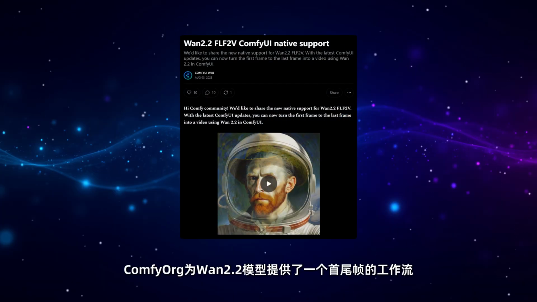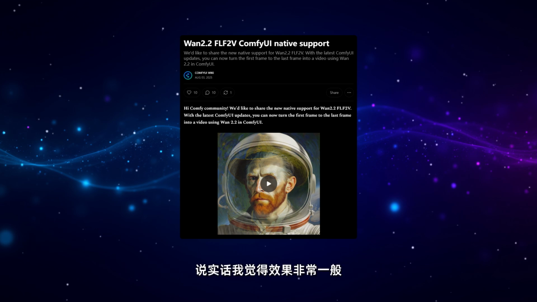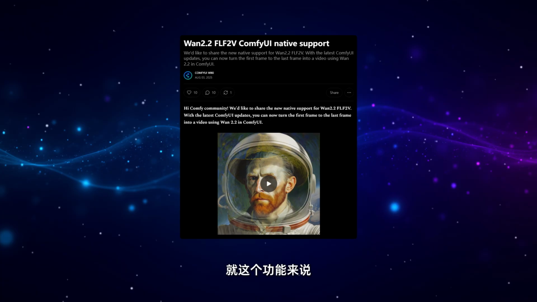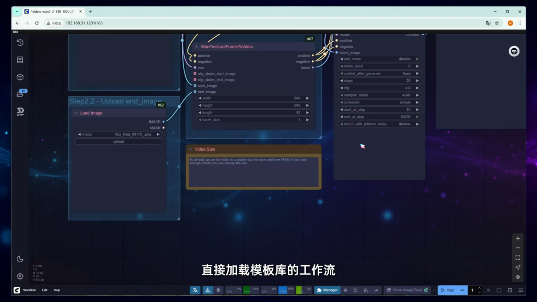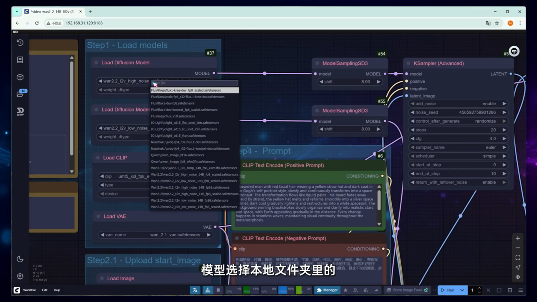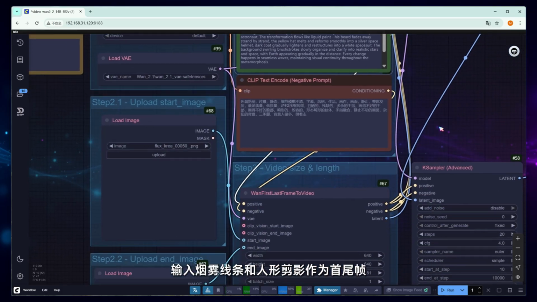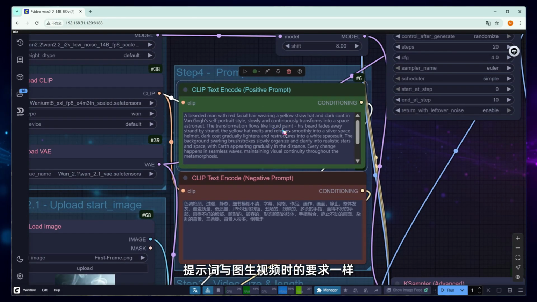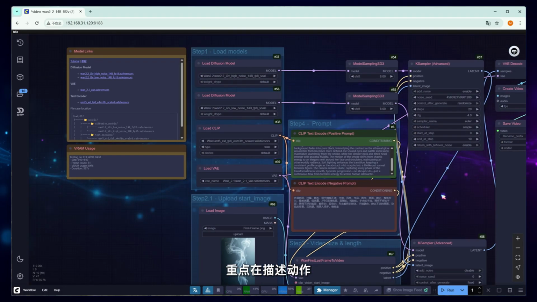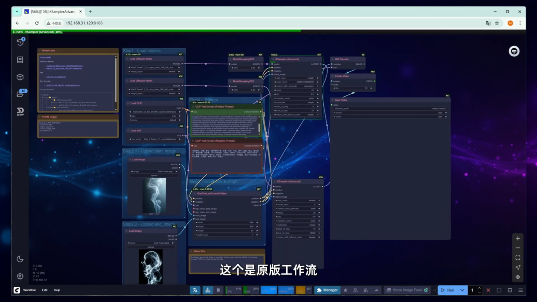Comfy.org provides a start and end frame workflow for the Wan2.2 model, but to be honest, I think the results are fairly average. For this particular function, it actually feels like a step backwards. Load the workflow directly from the template library. Select your model from a local folder, and input smoke lines and a humanoid silhouette for the start and end frames. As with image-to-video, prompts should focus on describing the action. Run it directly. This is the default workflow with no acceleration, taking around 20 minutes.